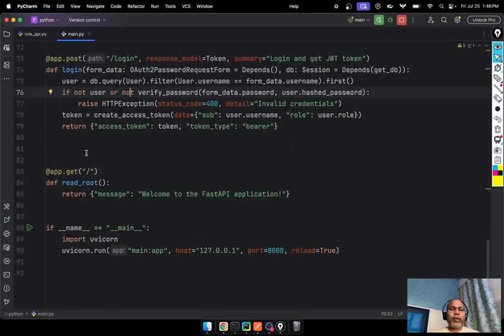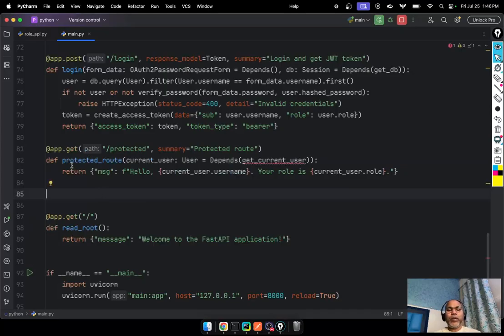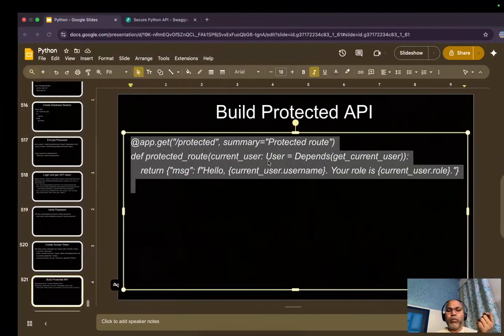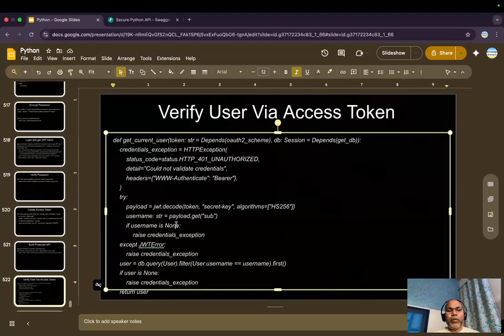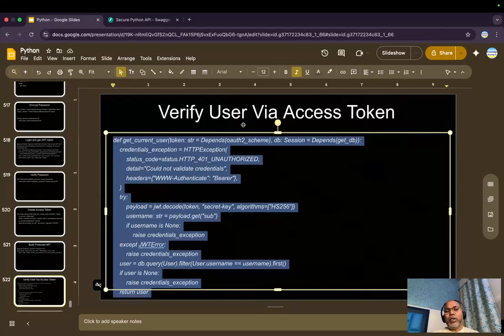So let's build one simple protected API. We say we are going to protect such a URL, and once you go to the protected URL, you have to provide the user details, meaning a token. That depends on one more verification. Now we have a token available. Once you have it, you pass this token and it needs to be verified. If the token is right, then access to your API is allowed. If the token is not valid, it's not allowed. So this is how you can verify a user by access token.